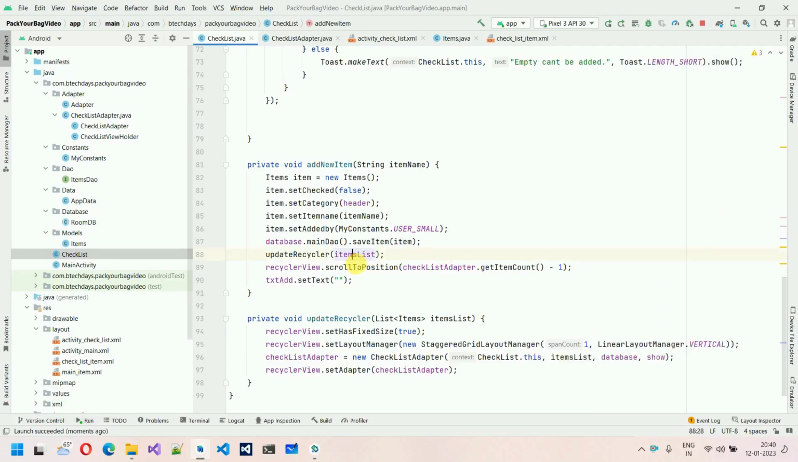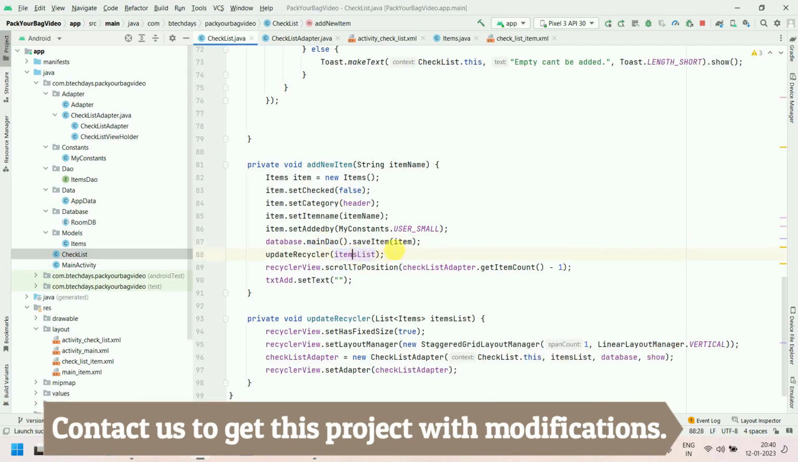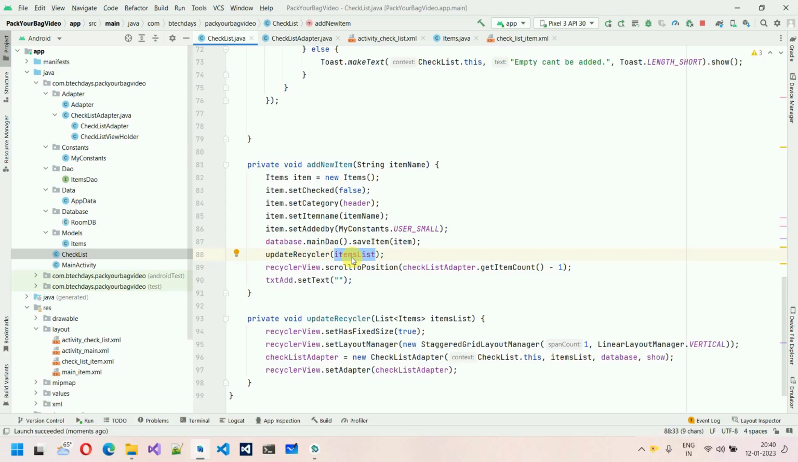Okay, new item, save items. This one, actually we missed one small stuff, I guess that's why that item is not being visible. So what we have to do is, here you can see this, now the item is saved into the database, right? But the new item is not being fetched and added into this list which we are passing into the data into the recycler view.